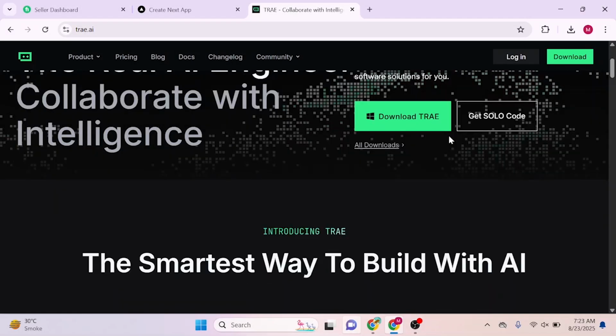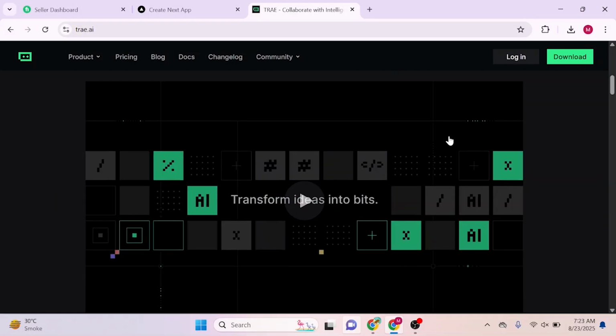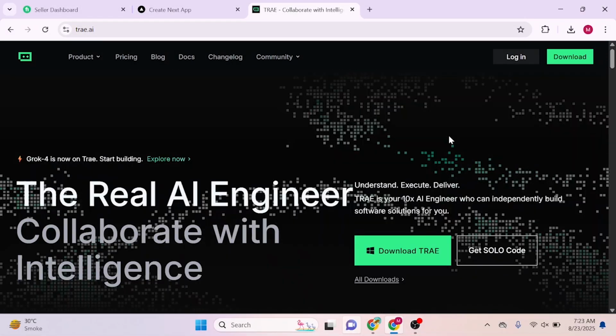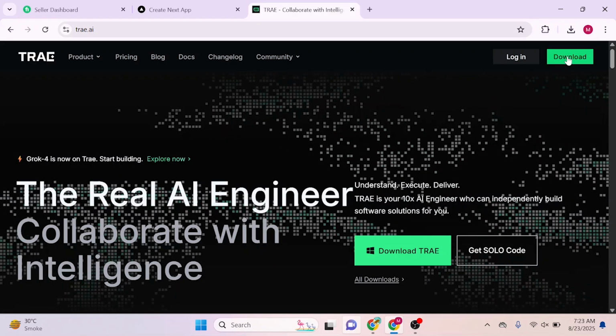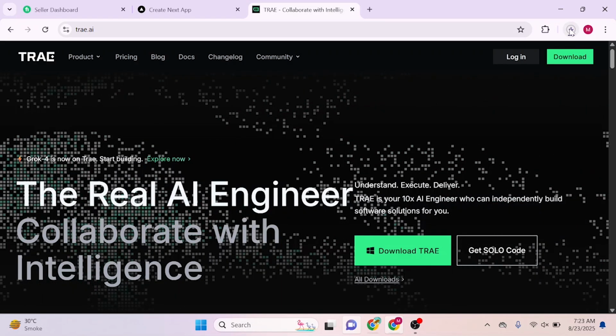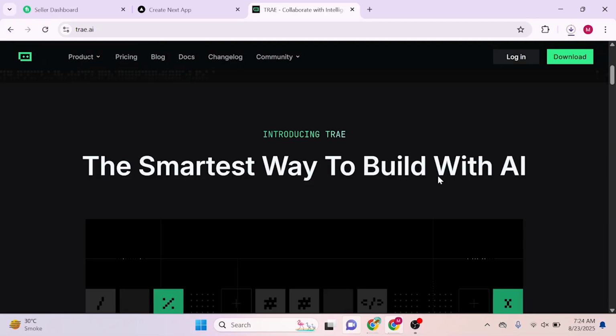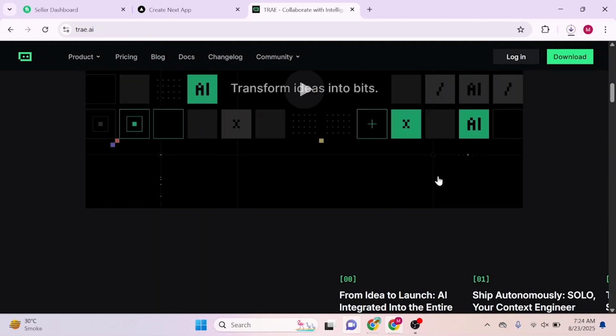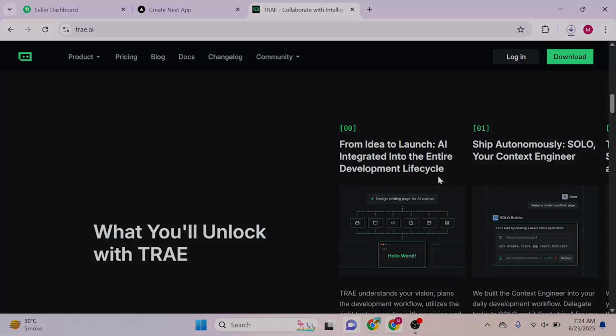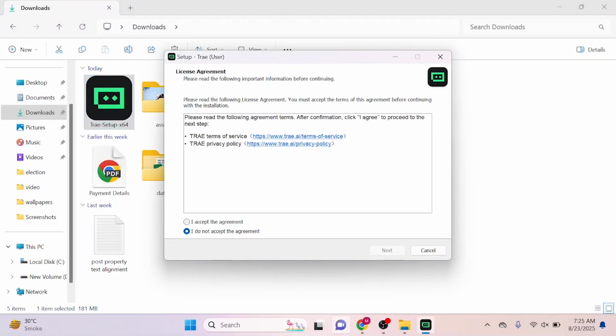Guys, AI IDE is an AI-powered integrated development environment designed to accelerate coding by combining traditional programming tools with advanced AI assistance. Let's download the setup first, and then we will install it later. After the download is completed, run the setup and install our IDE. Once installation is completed, we will start our IDE.